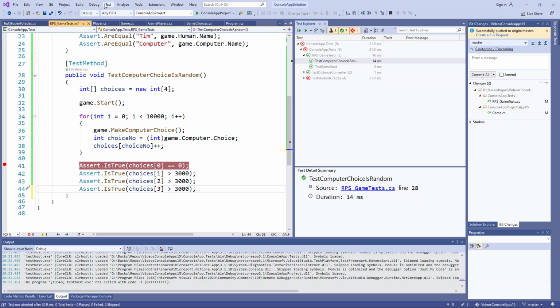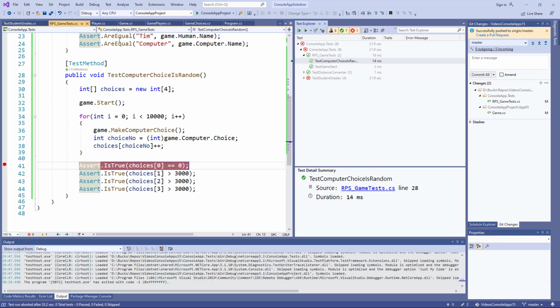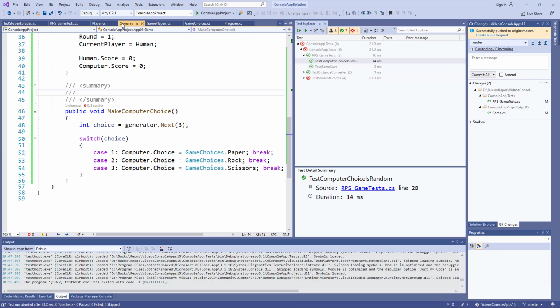And if we debug that again, what we find is that we have 0 for choice 0, which is fine, but we've got 5,000 choice 1, 5,000 choice 2, and no choices 3. And that's because the random generator is a bit odd. I put 3 in there.